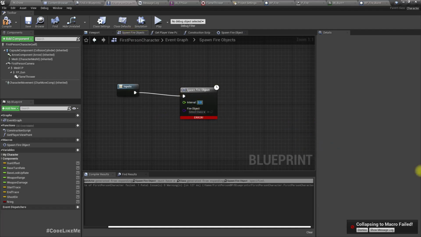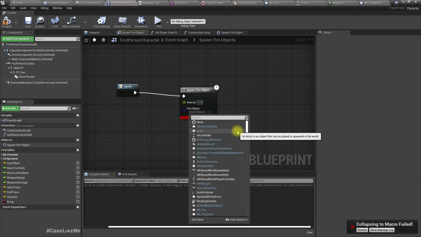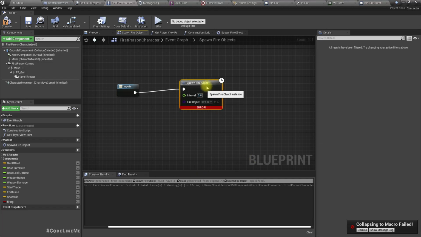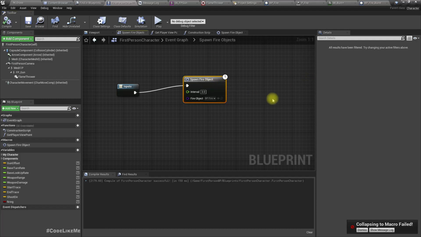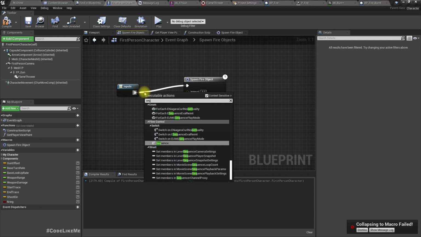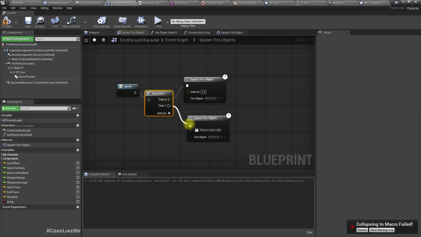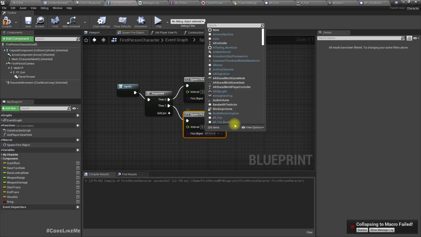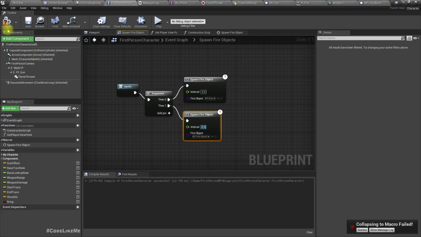Now as the interval, I'm going to use 1. No, actually 3. And select pp fire. And I'm gonna use another instance of this macro. Here I'll use interval as 0.5. Instead of pp fire, I'm gonna use pp fire burnt.